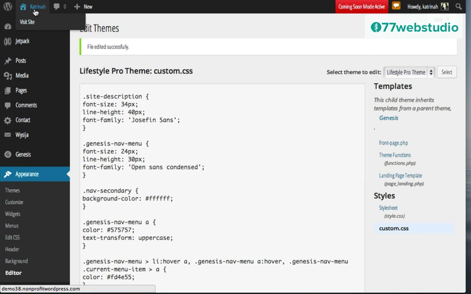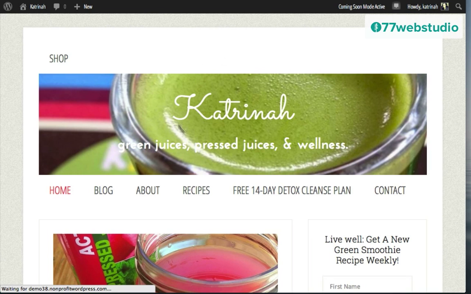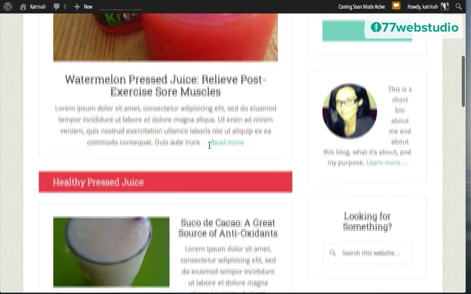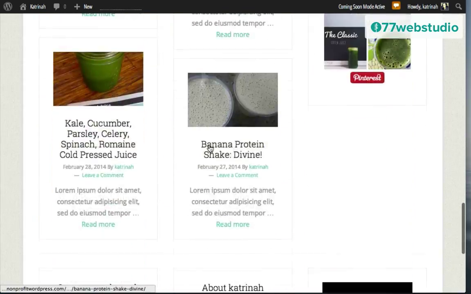Now going back to the site by clicking on Visit Site, here we see the bar is all red, which is really great. Okay, that looks good.